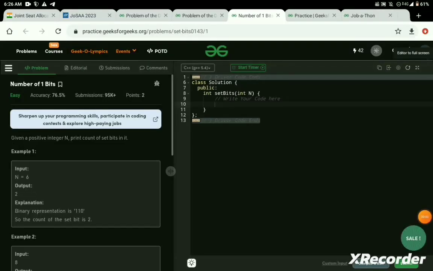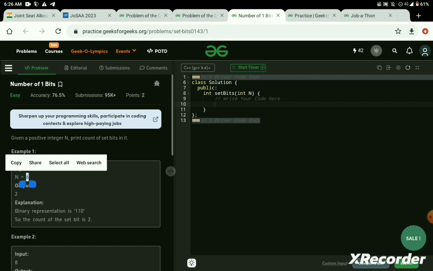The problem is we are given a number and we are supposed to count the number of ones in the binary expression of that number. For example, suppose we are given 6, then the binary expression of that will be 110. So we are supposed to count the number of 1s in that binary expression of the given number n. The number of 1s in the binary expression of 6 is 2, as we can see clearly.